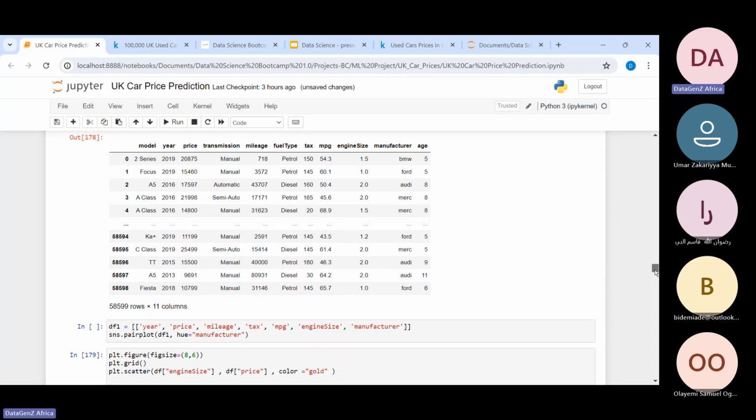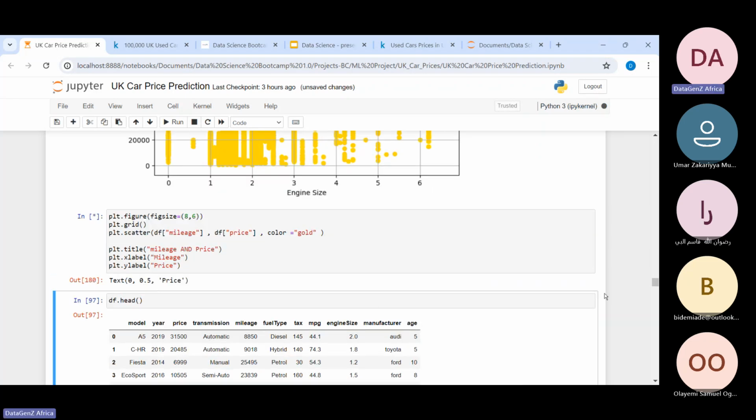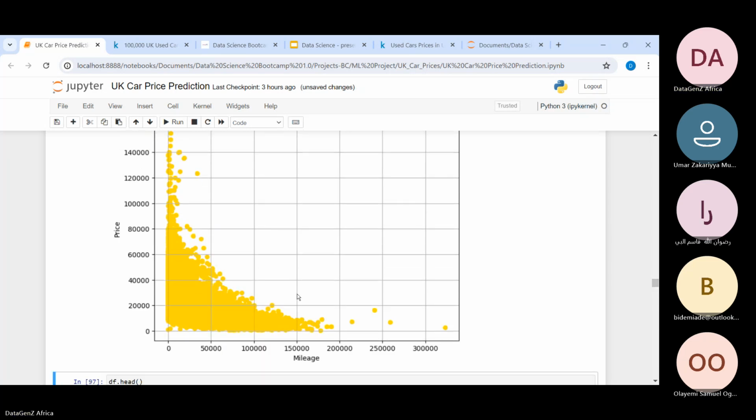Okay, mileage. So let me change this to mileage. Okay, so we have this as well. So you can see that we have a correlation. The correlation is like this.